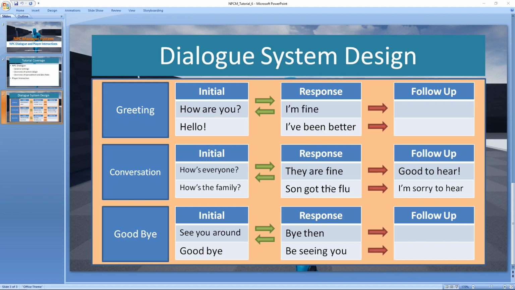However, there's a little extra thing here. Notice that we have a follow-up. There is a way that you can specify a response to a response, or a follow-up line, based on a specific line. Because you wouldn't want the NPC to say, how's everybody? Son got the flu last week. And then for this NPC to respond, good to hear, right? That's probably not a very nice thing. So you can specify a follow-up line.